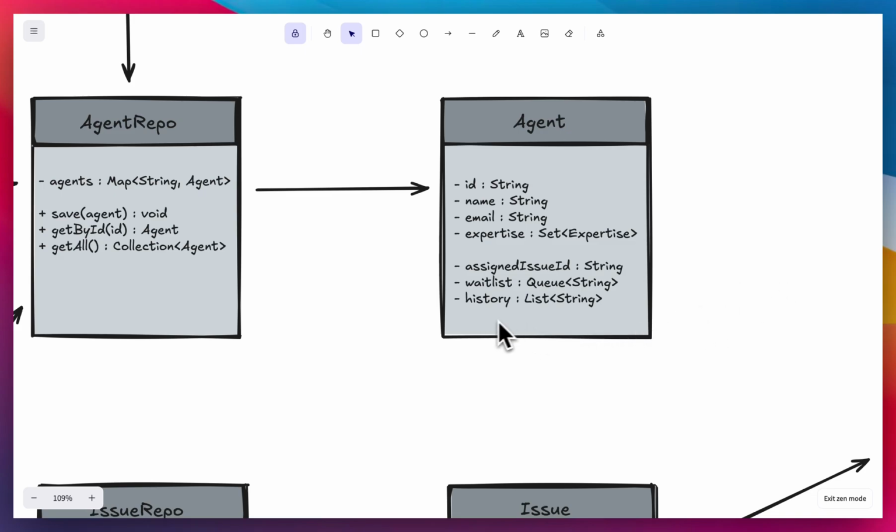Further, we should be able to see the history of that agent, right? So that's the reason why I have the list of issue IDs, which will help me to view the entire history of this agent. And agent will also have the wait list. So let's say this agent is busy and has the expertise in solving a particular issue. That issue can be assigned to this agent, that is, it can be added into the wait list if this agent is currently busy. All right. So these were the attributes in the agent class.